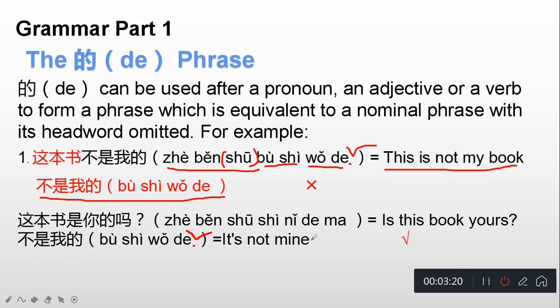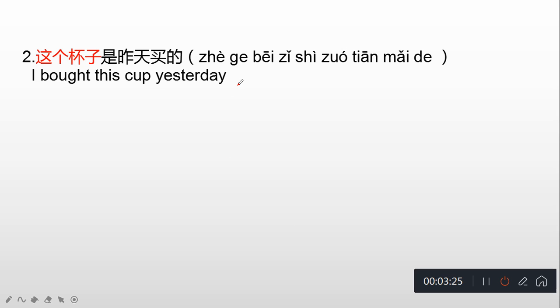This is example 1. Now let's take a look at example 2. I bought this cup yesterday. 这个杯子 this cup, 是 is, 昨天 yesterday, 买的 bought. This cup is yesterday bought. So in English we say I bought this cup yesterday.